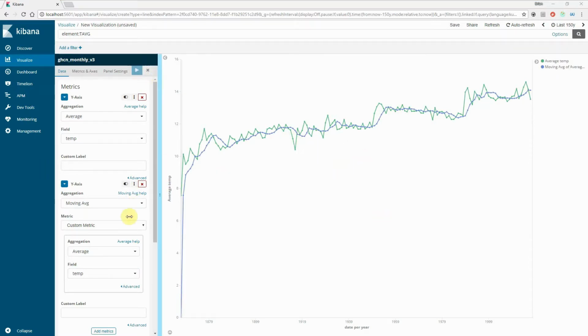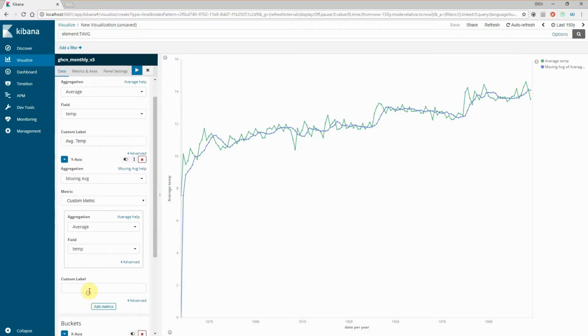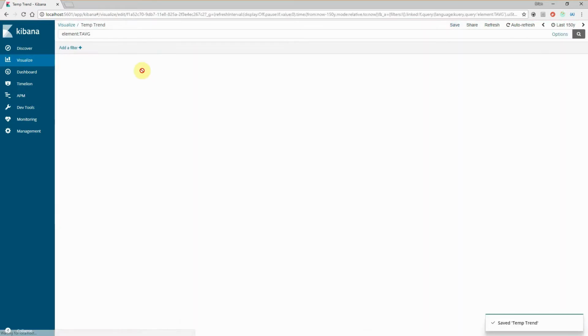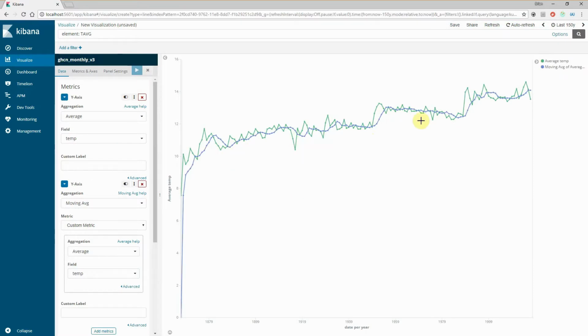All right, this looks pretty good. Let's make these labels a little bit better. We can do that just by setting a custom label here. So let's call that average temp. We'll call this move average temp. And we'll hit play, and these labels should update. And let's save this one. So temp trend. Cool. So that's just a quick way we can start visualizing this.